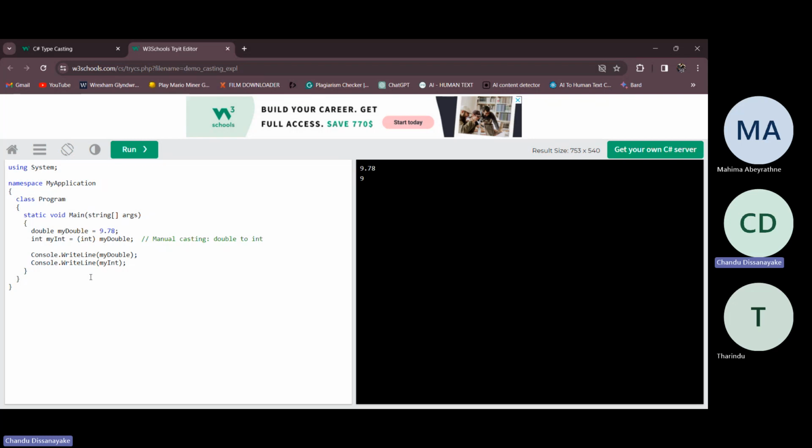That means, as an example, in the previous one we converted an integer value into a double value. Integer value means 9. 9 can also be stored in a double value like 9.